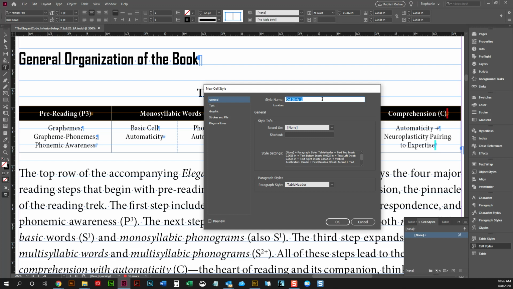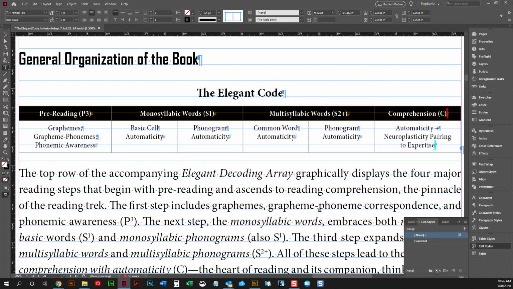All right, so what I'm going to do now is call this header cell, and I am going to click on OK. And then I'm going to make sure that that whole line is assigned to the header cell.